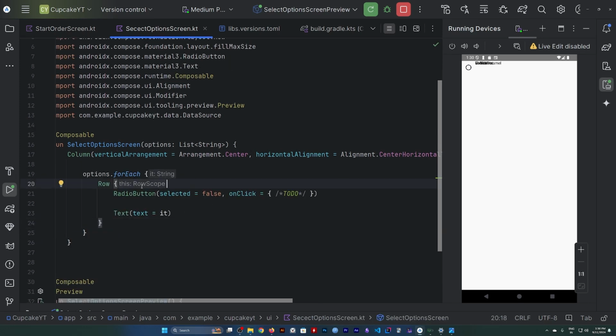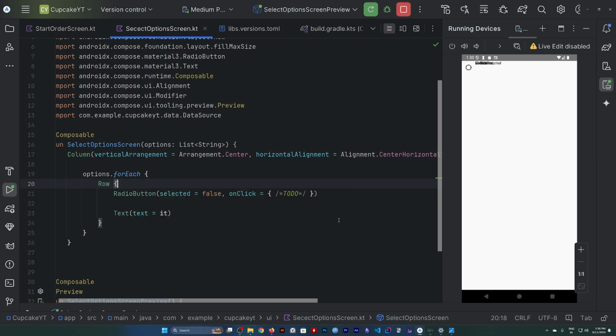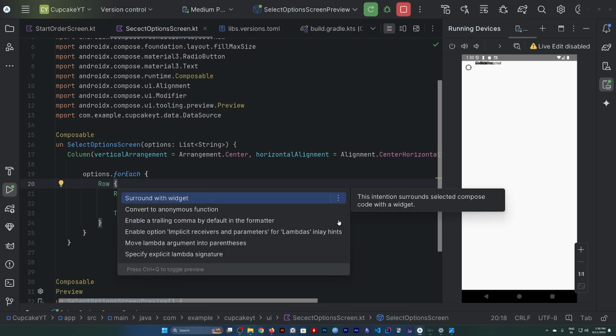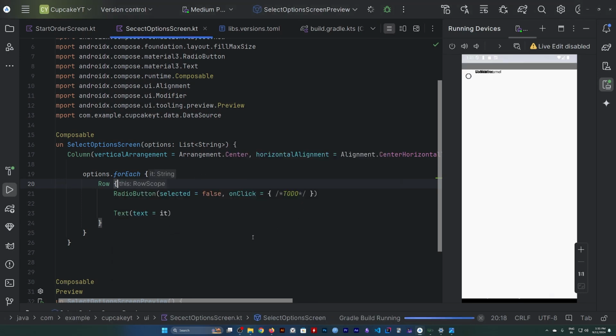If you're wondering how am I getting these hints, if you press Alt Enter, you get these options, right? So you have the option to disable implicit receiver hints in lambdas. If you press this, it goes away. And then if you press enable for this option, you get those hints. So let's rerun it.